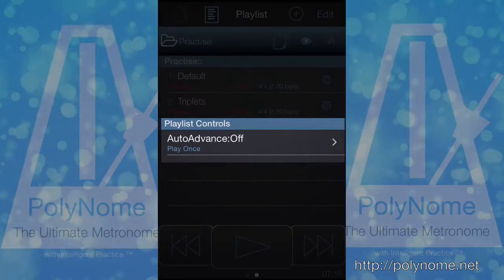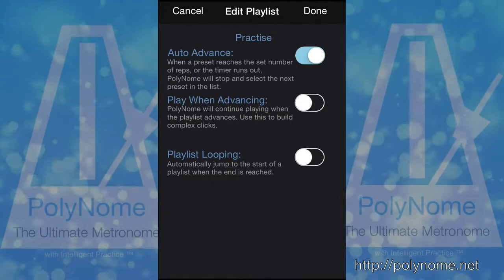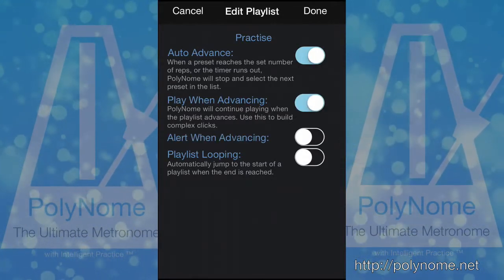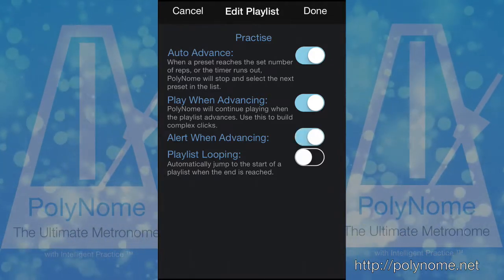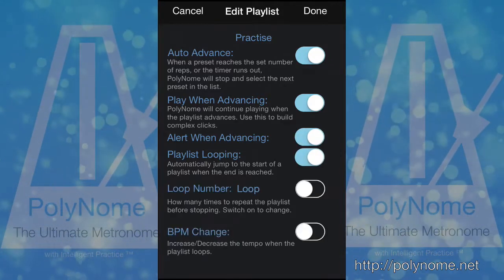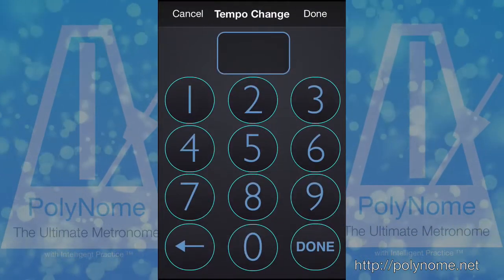And then at the bottom where it says playlist controls, I'm going to tap on that, turn on auto advance, turn on play when advancing, and alert when advancing is the new feature in 2.0.5. And then I'm also going to turn on playlist looping and turn on the BPM change and tell it to increase by 5 BPM.